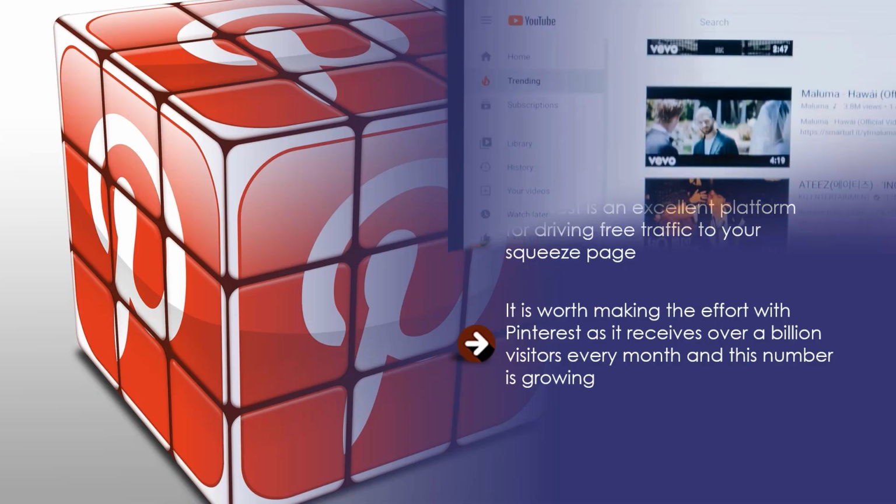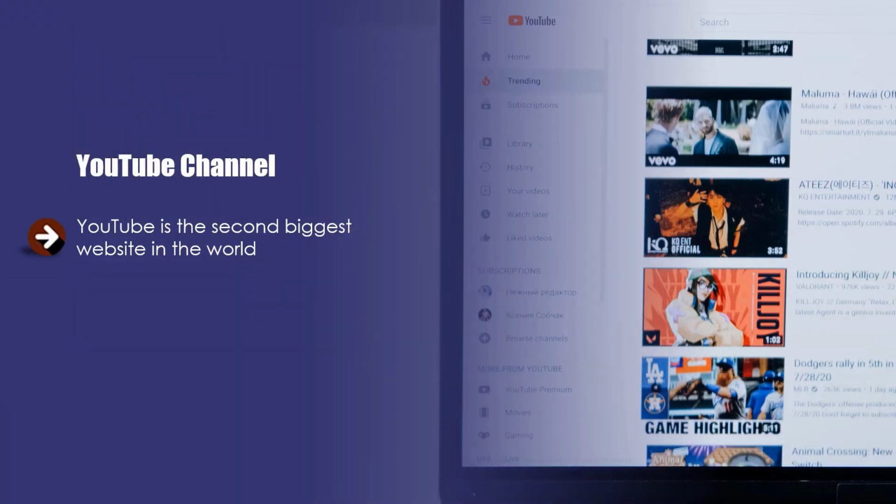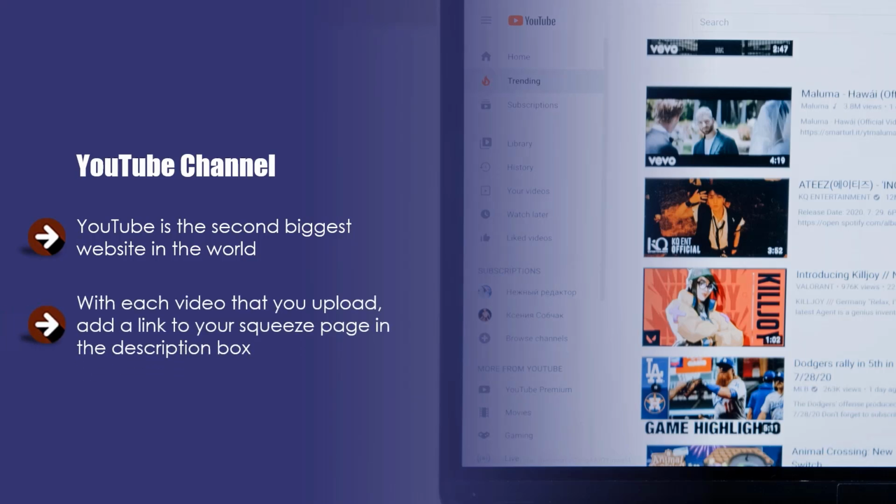Again, you will need to build up a following on Pinterest to get the best from this tactic. YouTube channel. YouTube is the second biggest website in the world. More than 40 billion visitors use it every month. It is not as difficult to create videos as you may think. There are plenty of good tools and services available today to help you create awesome videos. With each video that you upload, add a link to your squeeze page in the description box. Also, add a link to this in your YouTube channel page. Do some keyword research and optimize all of your videos correctly for the keyword terms you identify.